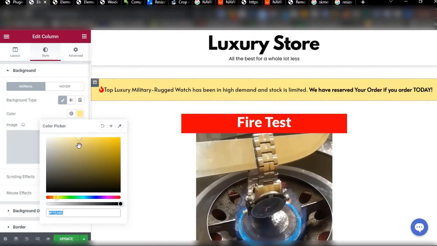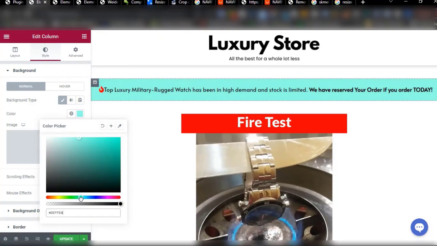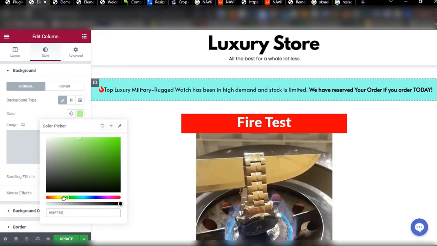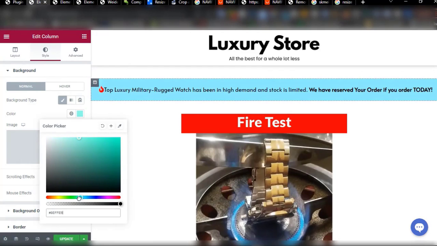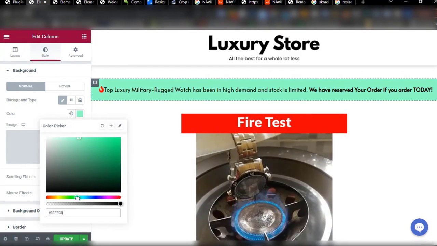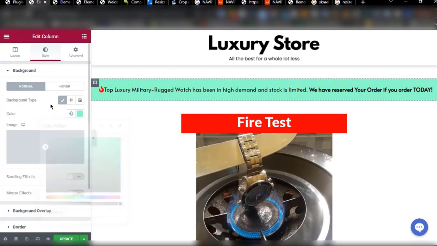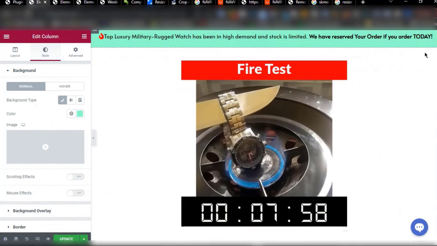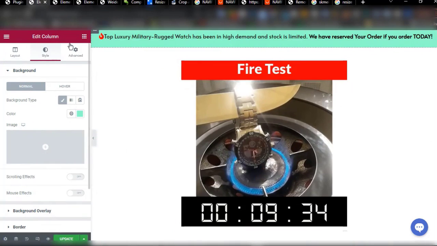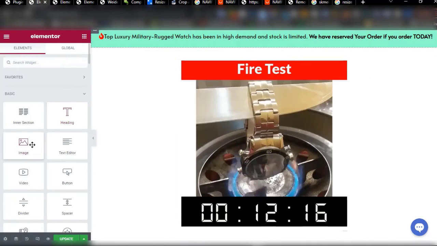I want to change this color to something else because of course you have to be unique in everything you do. You don't have to copy everything just the way you're given. Okay, so right here I'm going to remove this image. Also, I'm going to add the GIF file after it has been uploaded.